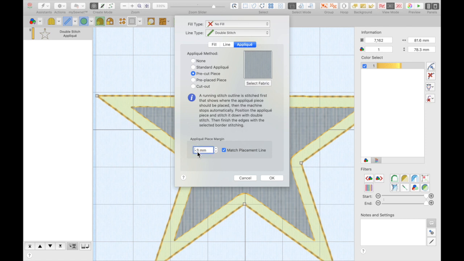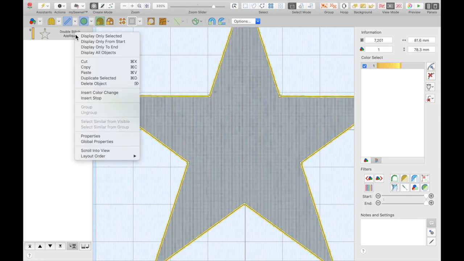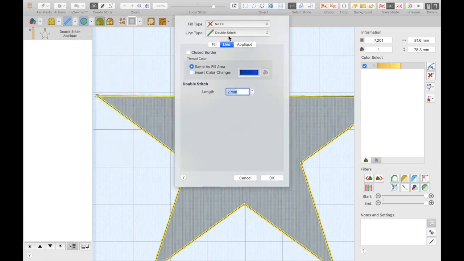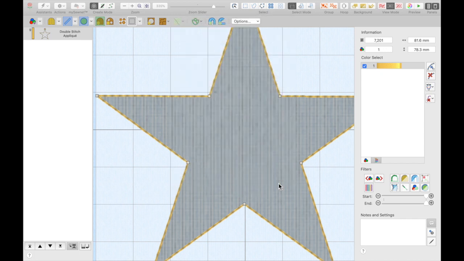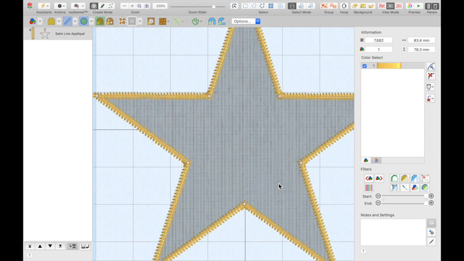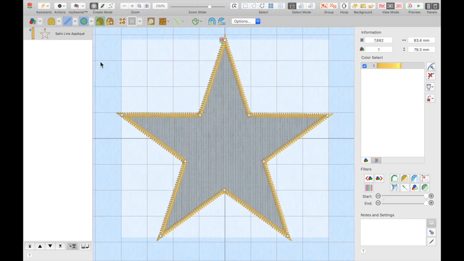I'm going to go back into properties and set the margin to 0. This will leave us with just one applique shape that's exactly the same size as the edge stitching. Now your placement line and your edge stitch both match. I'm setting the edge stitch back to a satin line, 1.5 millimeters and an 8 density. And this gives just enough of a zigzag stitch to firmly tack down the edges of your felt applique.